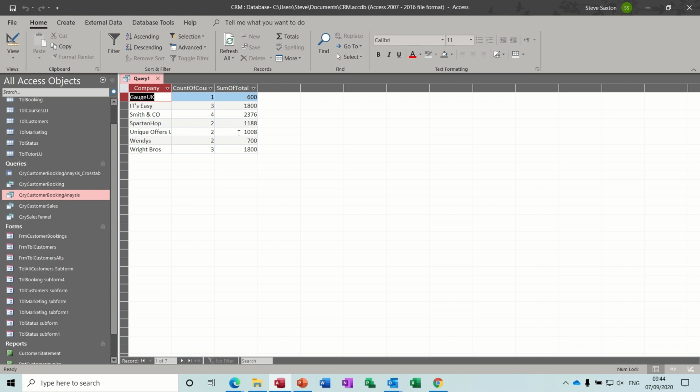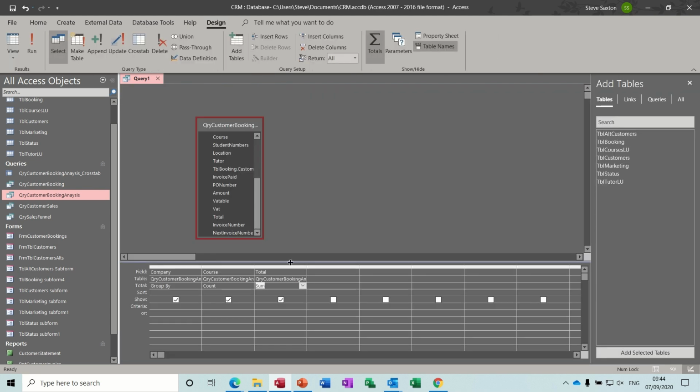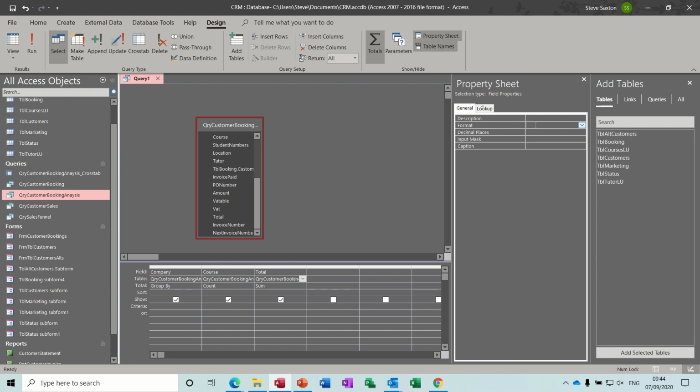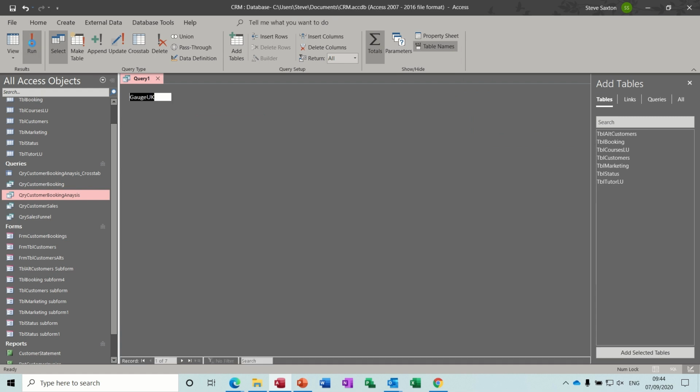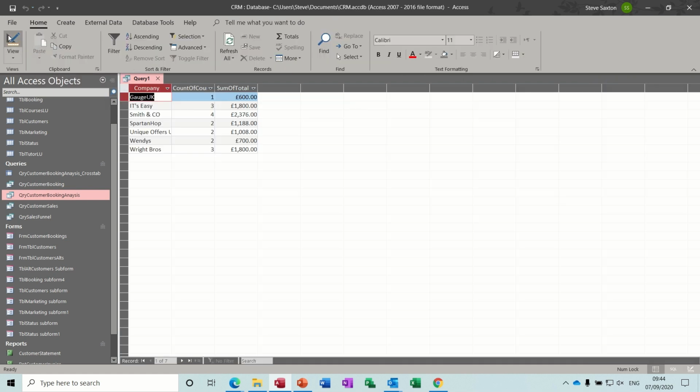This needs to be formatted to pounds. So if I just get myself onto the formatting tab, property sheet, format currency, and run that again, that should be in pounds. It is in pounds. Back to design.